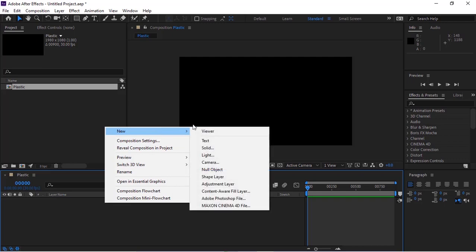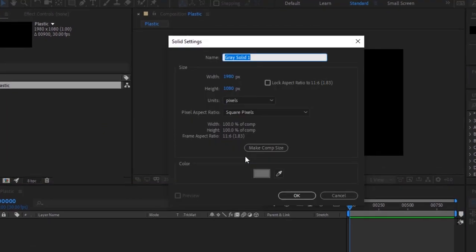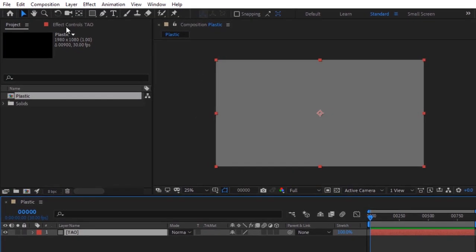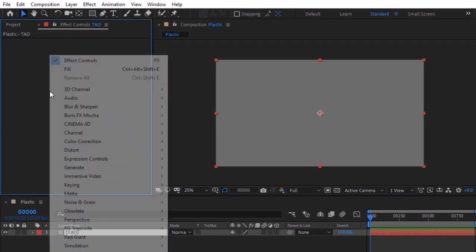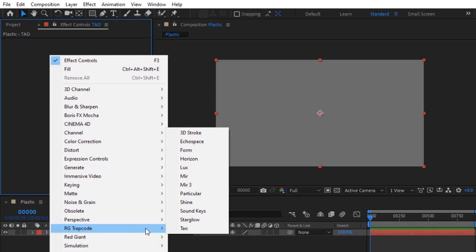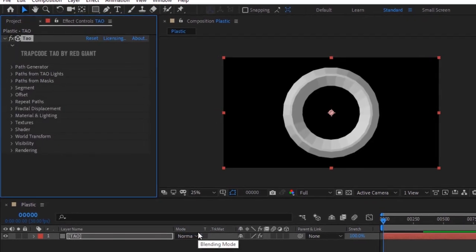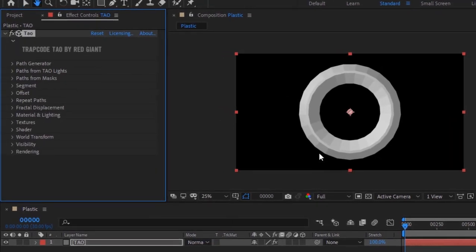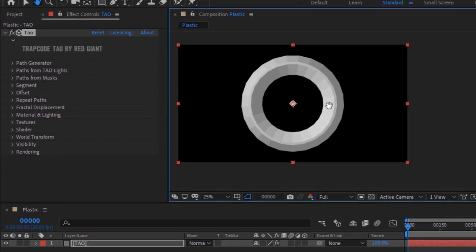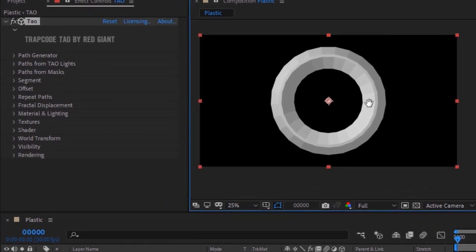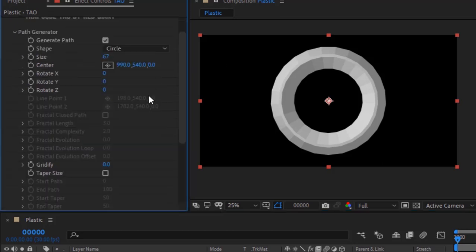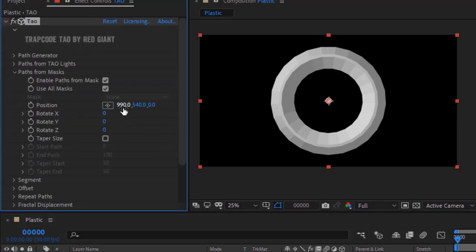Right-click on the timeline. Add a new solid layer. Rename it to Tao. Go to Effects and Presets and add a Trapcode Tao effect on this layer. Go to Path Masks. Change position to 960 and 534.